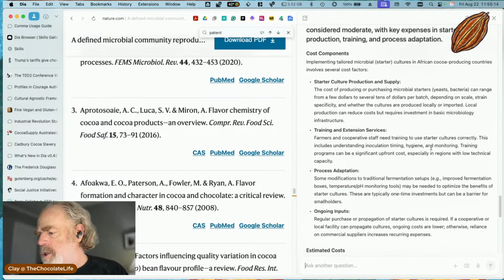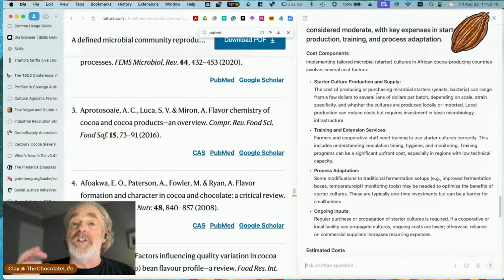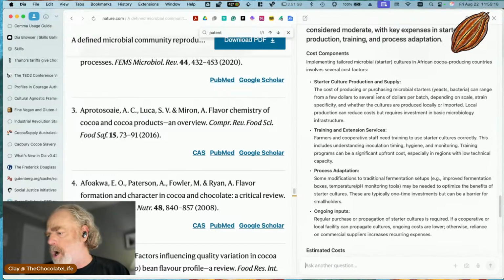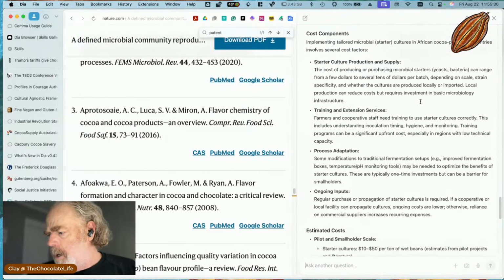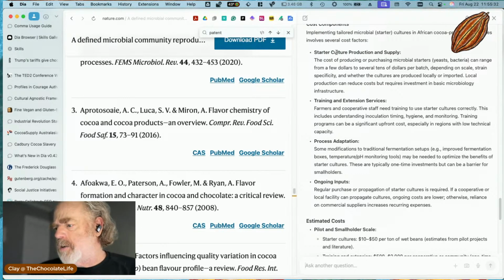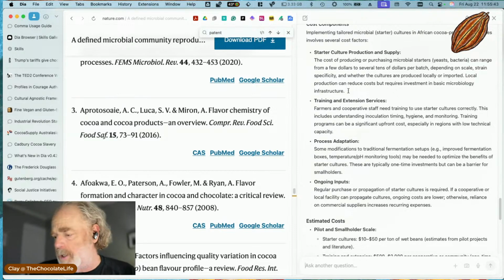Once you have developed it, I have no idea how much the research cost, but the cost of producing or purchasing microbial starter cultures runs from a few dollars to several dollars per batch. So it doesn't say how big a batch is. So there is the cost of starter culture production and supply, but it requires investment in basic microbiology infrastructure, which probably isn't cheap.